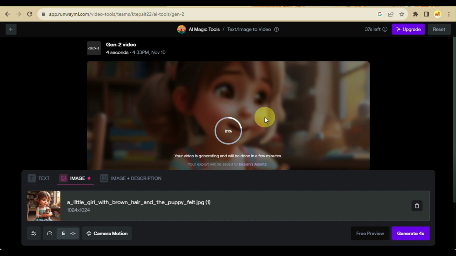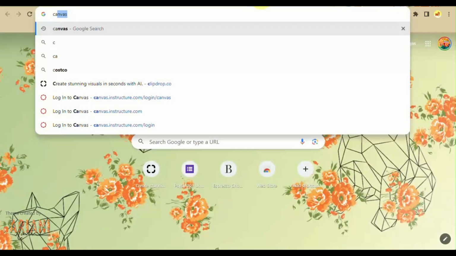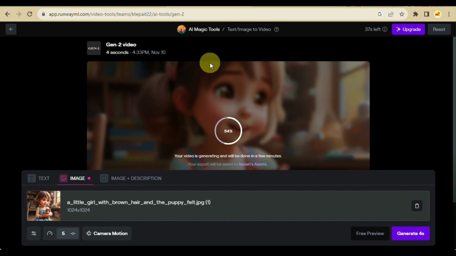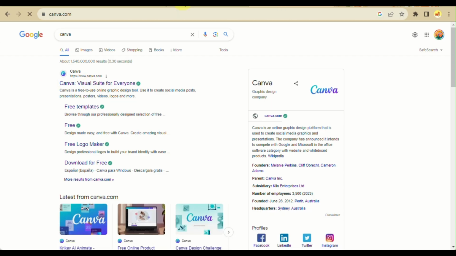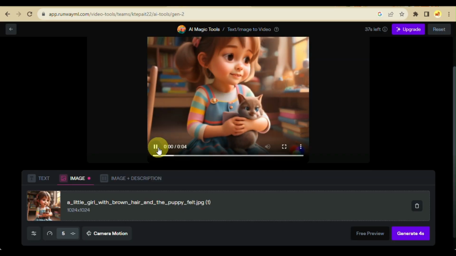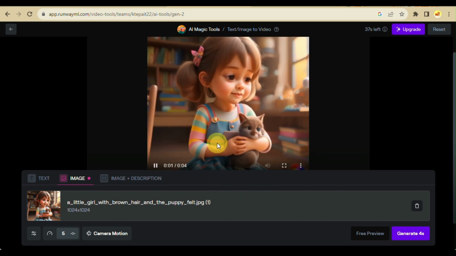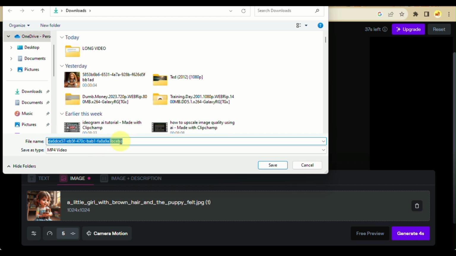This is also for free, but the number of seconds or the number of videos that you'll be able to animate would be limited. I believe that's less than 100 seconds. So here you can just simply upload the image, and then click on generate, and you'll be able to see this cute girl here that is already being animated.